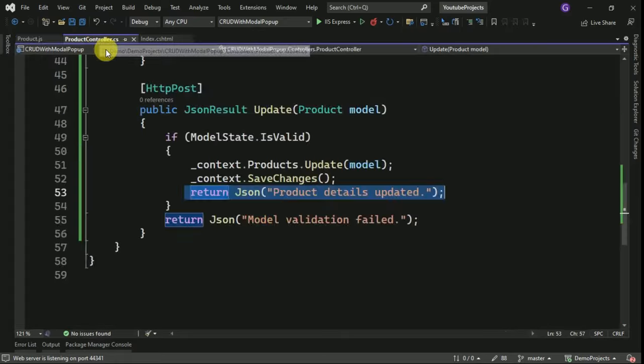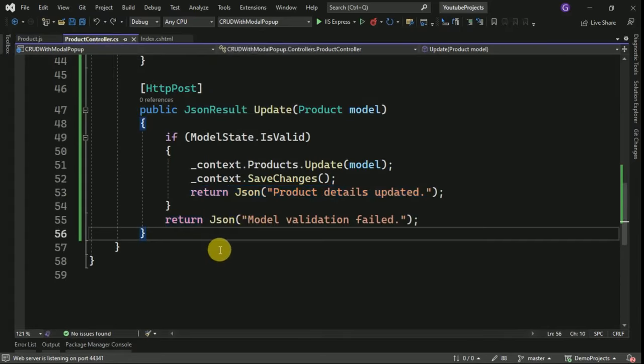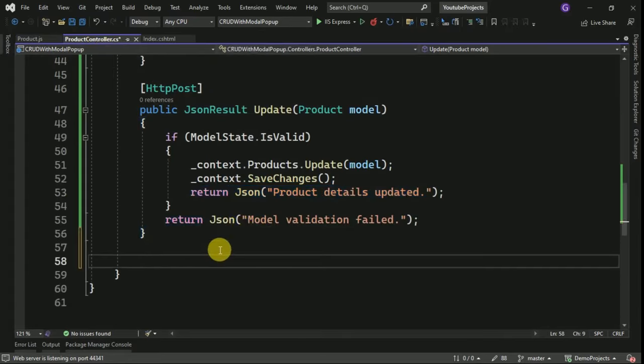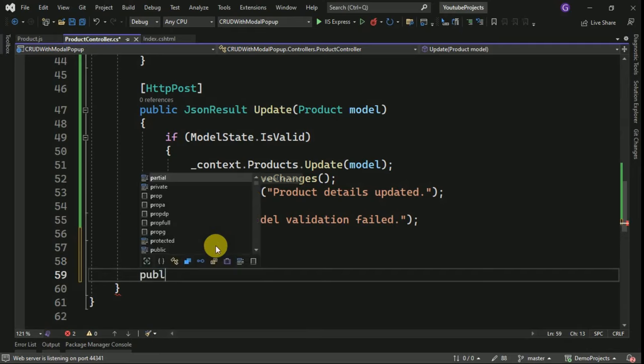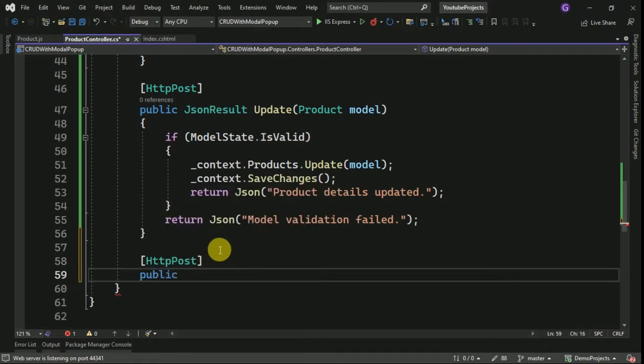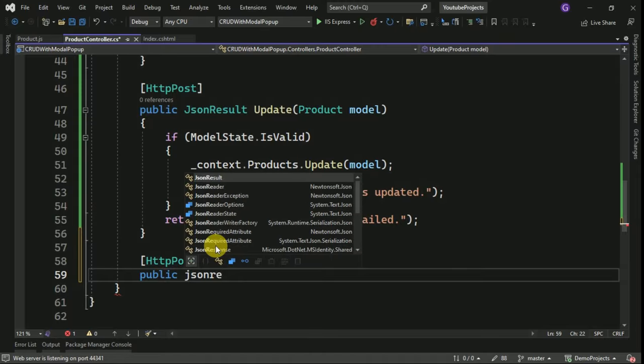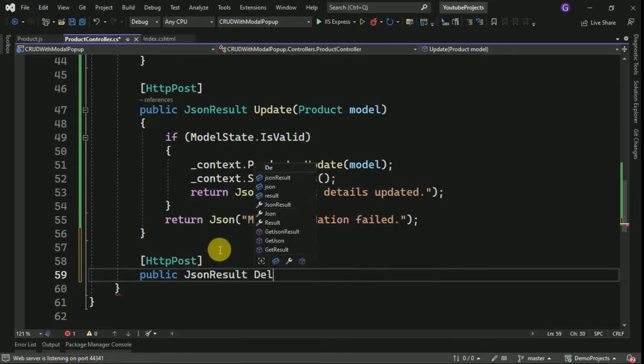We will go to the product controller first. We have to create a method to delete the data from the database. For that, I am going to create one post action method. Here we are going to pass the ID.